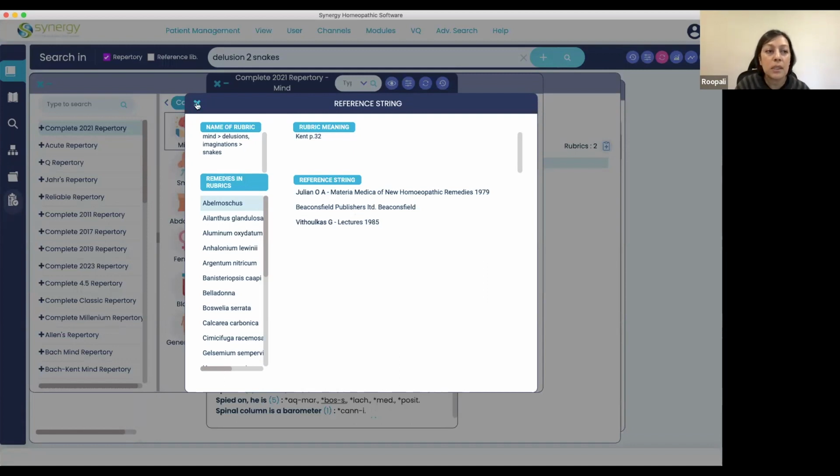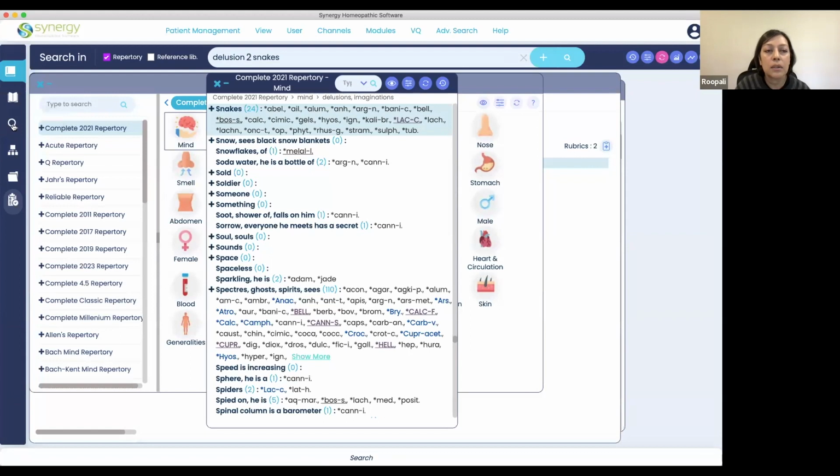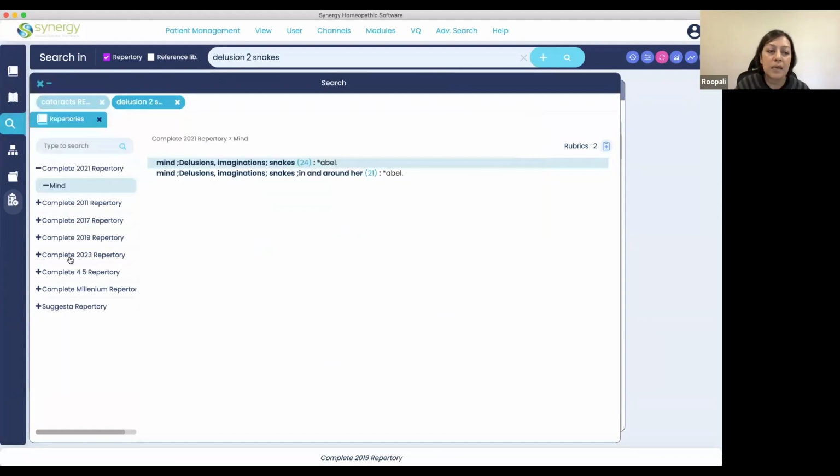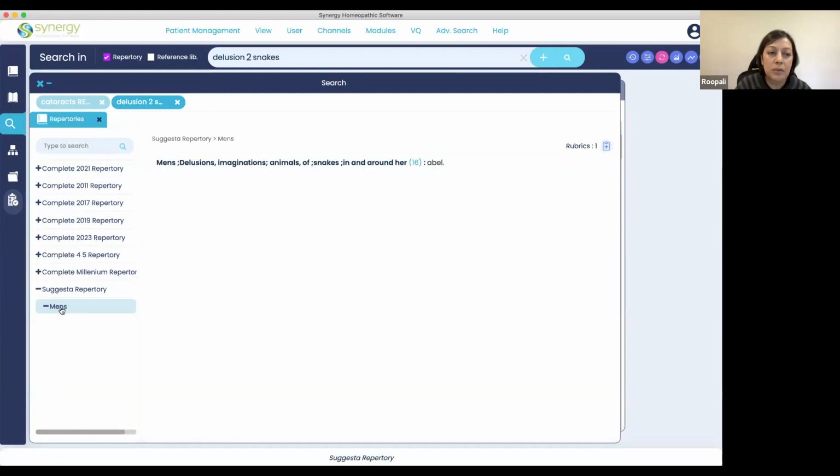I noticed, if we go back here, obviously I'm assuming that all of these reference strings would be the same, that he picked it up from Julian and from Vitulcus. But Suggesta, we could do the same thing. And so here, animals of snakes in and around her, but you can see that we don't have the reference string, but it would have been interesting to see where Massimo got that information from and what would be the reference string for him.